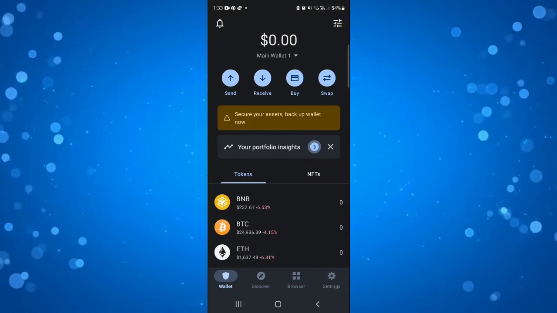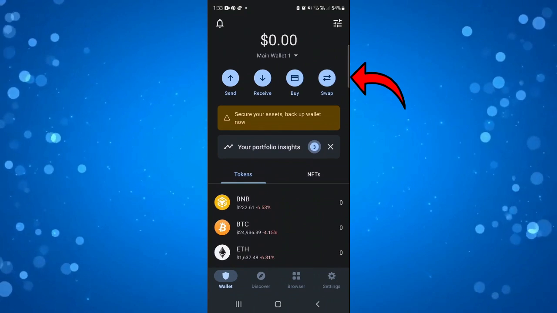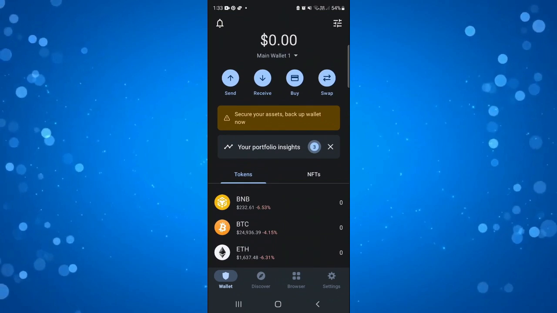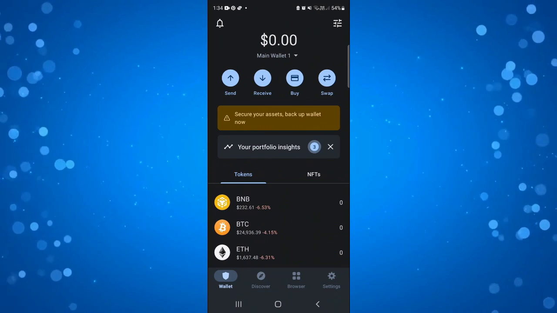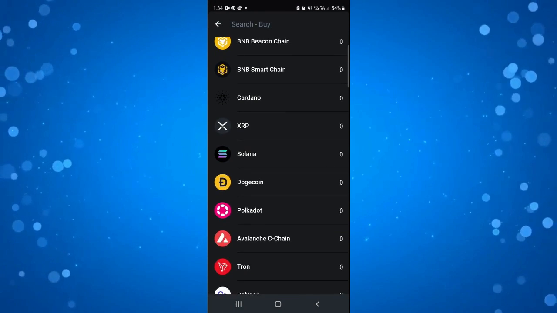So you can see now I'm in my Trust Wallet, and what you want to do is basically come up to the top and you've got some options at the top. So you've got like send, receive, buy and swap. All you need to do from here is simply click onto buy. And then from here, I just want to note you can buy other cryptocurrencies if you want to, but if you look at the top, you can see Bitcoin. So what you want to do is click onto that.